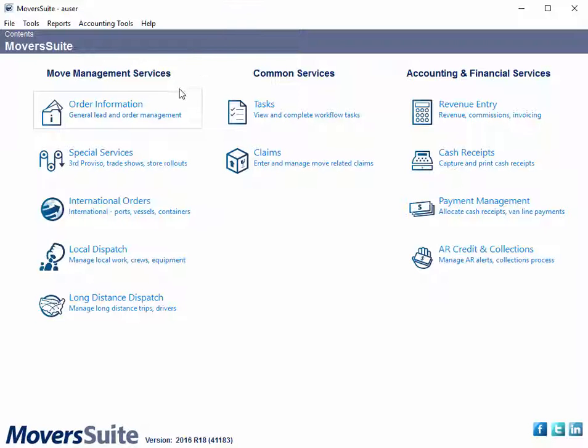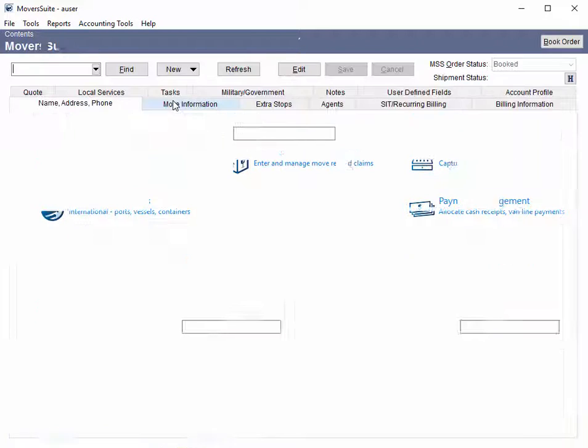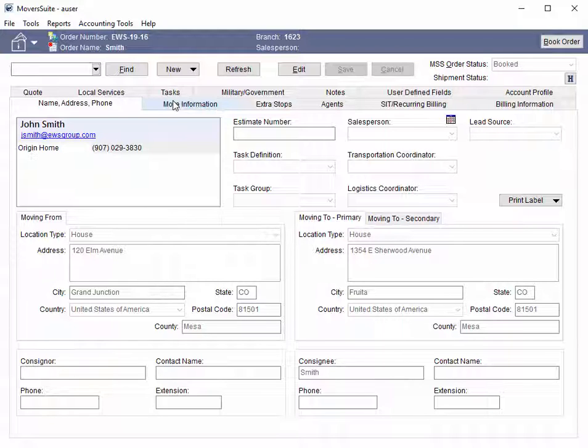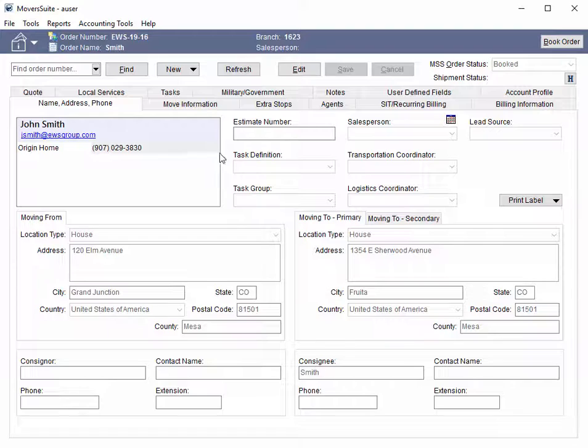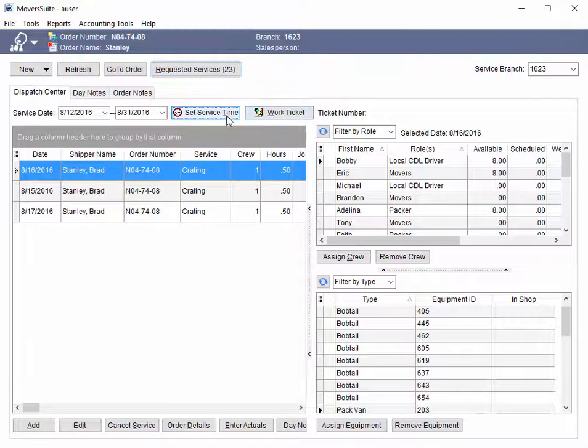This includes the content screen, order information, local dispatch, and within subscreens and dialogues as well. Our goal with this change is to provide a cleaner look to the application and make it easier to identify buttons, fields, and text.